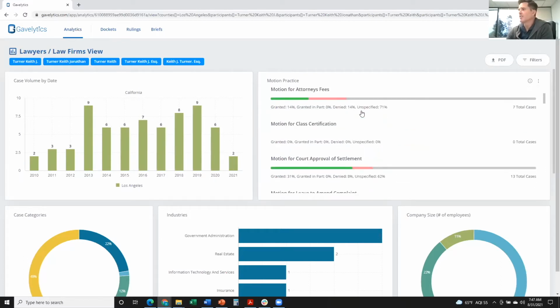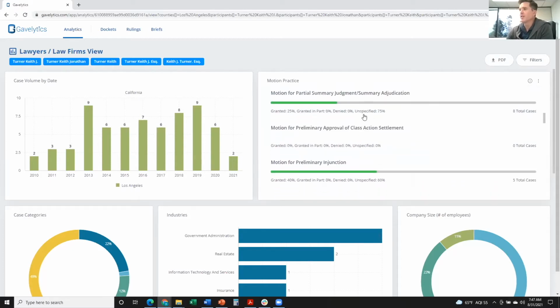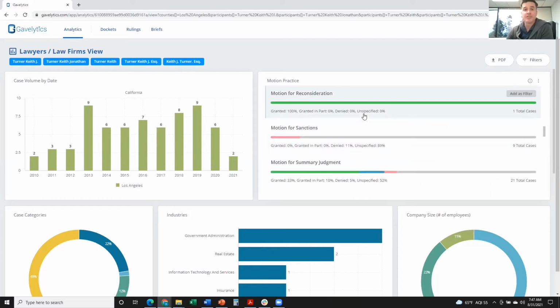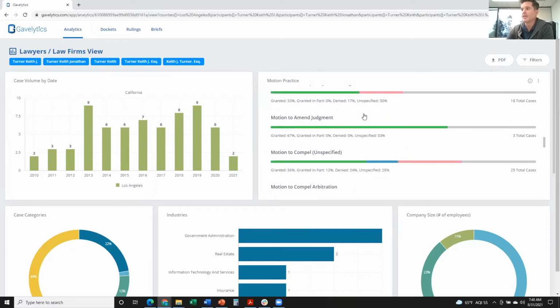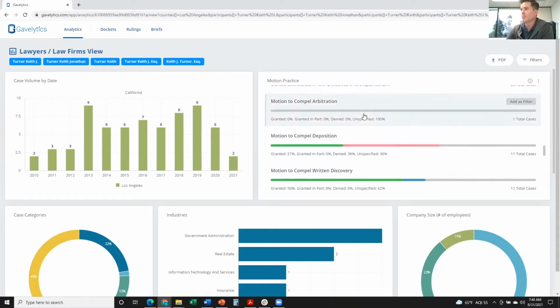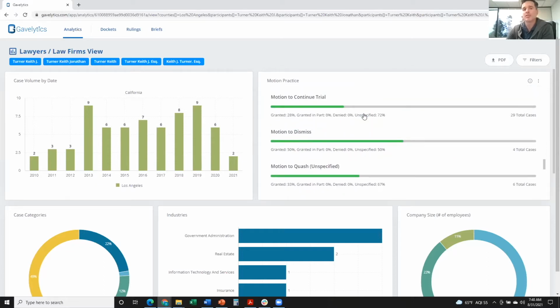When you scroll down in the motion practice statistics here, you can see that this is a lawyer with some sophistication. He engages in substantive motion practice, unlike lots of lawyers. There are plenty of litigators out there who just will file a case and settle. This particular lawyer is not that way. He will take cases to trial. He will take cases and litigate them through substantive motion practice, which is an important thing to know when you're considering hiring a lawyer, or if you are opposing the lawyer.